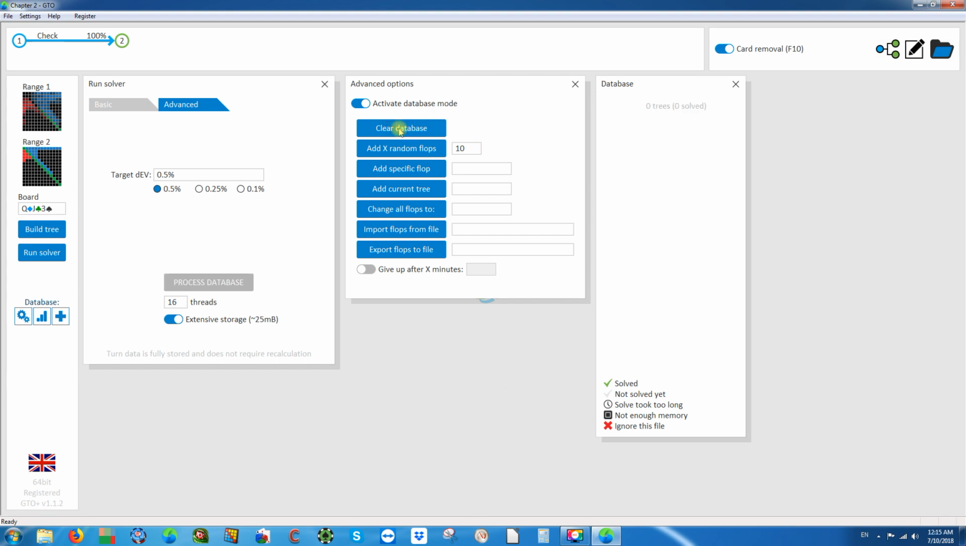Now we can clear the database, and I'm going to show you add specific flop, in fact, which is the good old way. So you just type jack of clubs, for example, 5 of spades and 6 of spades. You click add specific flop, and it will add this very specific flop into your database. Just going to clear here. Add current tree, obviously, is going to add the tree you had designed previously, so the queen jack tree here, rainbow.